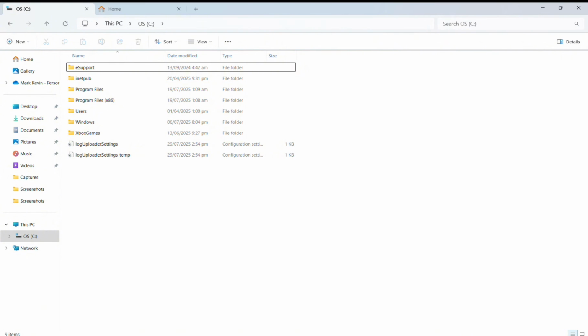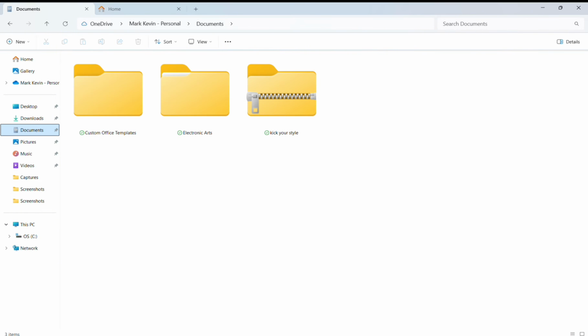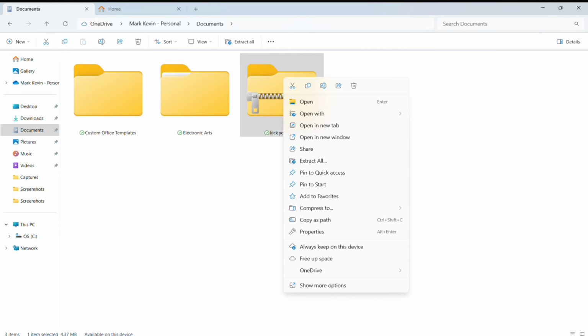So now, to start extracting a file, the first thing that we need to do is to simply choose here the file, or the zip file, that we want to extract. I'm going to choose here under the documents this one that has a file name of kick your style. All you need to do is simply click on it or right click on your mouse, and after that it will show you a pop-up window with a variety of options.